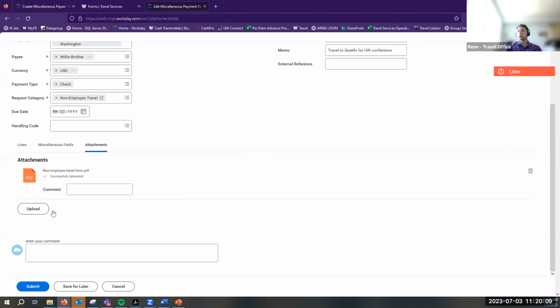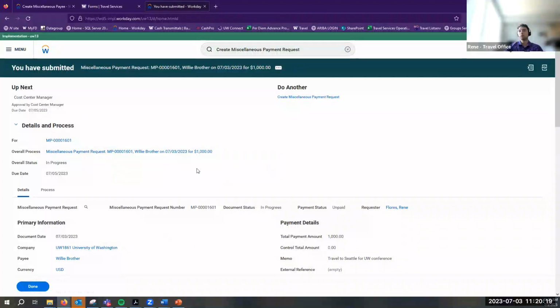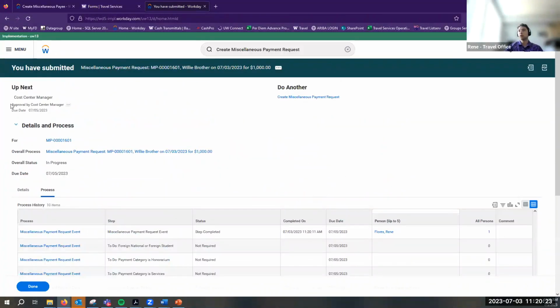And then this is where you would attach all the other forms that are required. And then you would hit submit. And then if all else goes well, it'll show you this screen and you can see the business process, and it'll tell you what's up next.